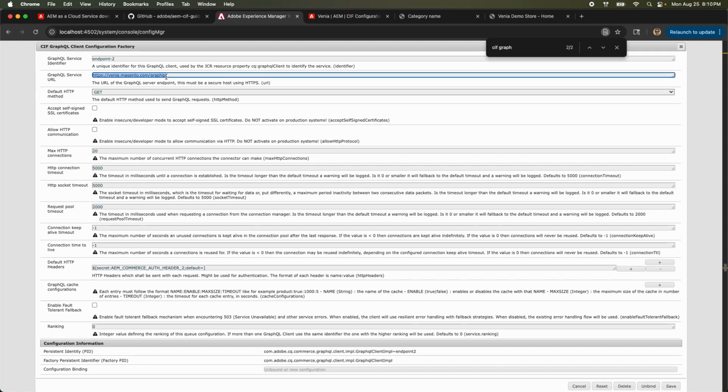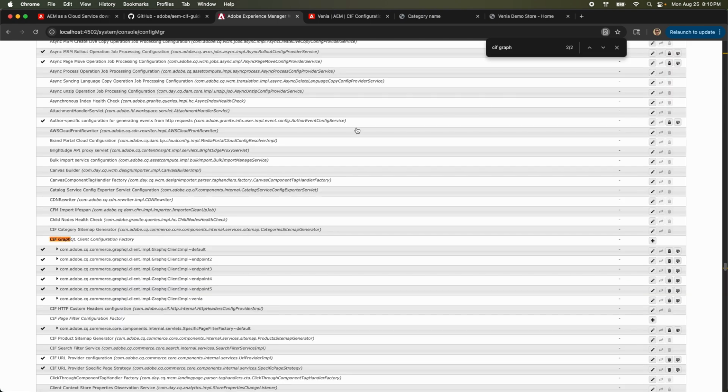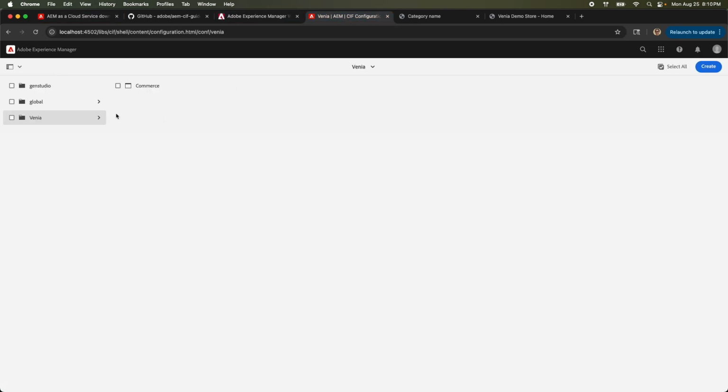If you're working on another project, this URL is going to be different. If you're working on a project where the GraphQL endpoint is protected, you may also need to define some default HTTP headers with information that will allow you to actually make requests against that GraphQL endpoint. So now at this point, we can actually go back to our author server.